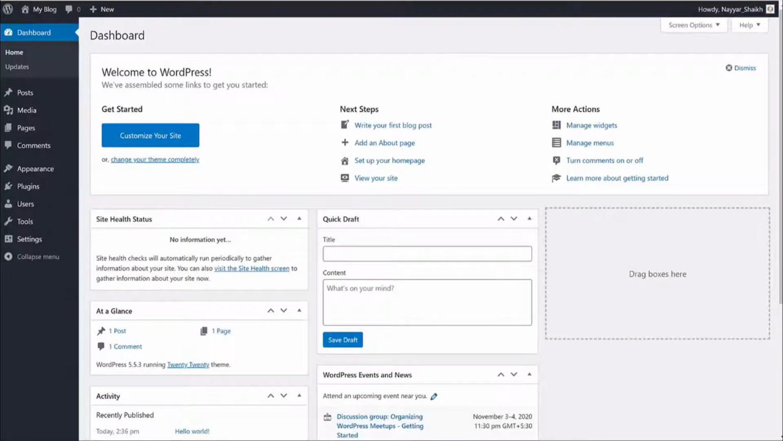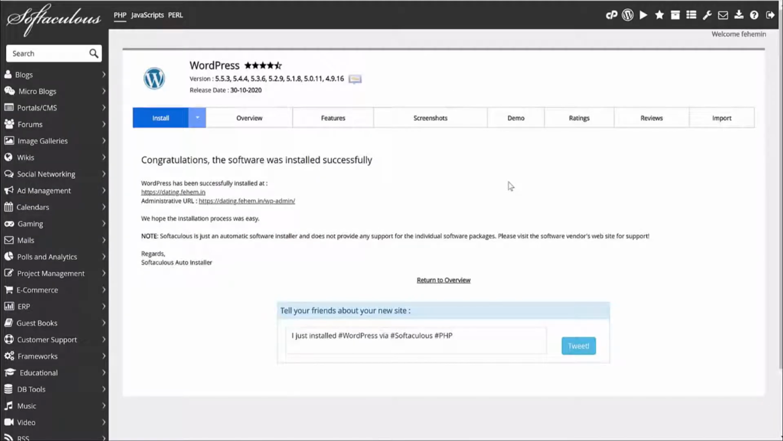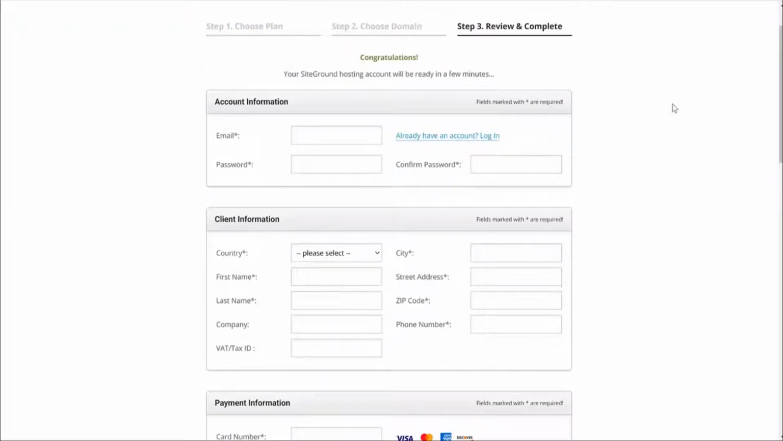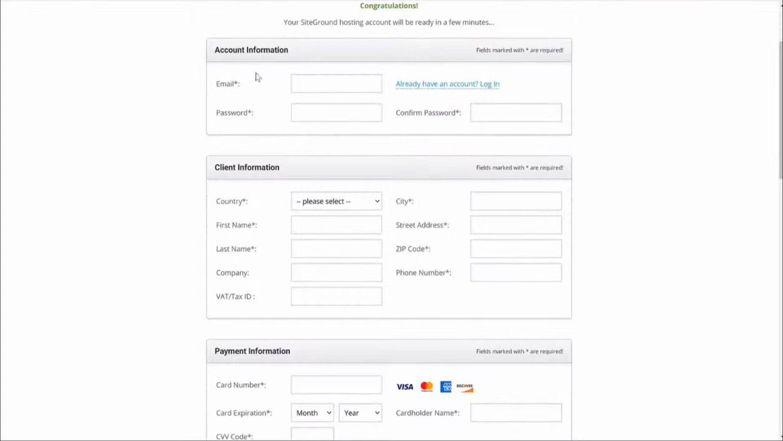Now let me show you the same process on SiteGround. The steps are all the same, just a little bit of difference here and there. So under SiteGround, once you have selected this option, I already have a domain name. Type in that domain name and click on proceed. Then you'll come to this step. And again, I'm saying steps are all the same, just a little bit of difference here and there. So I think I should just cover both the hostings. Now here under account information, you have to enter your email address and you have to set a password. So just like FastComet, here also you have to remember this email address and password.